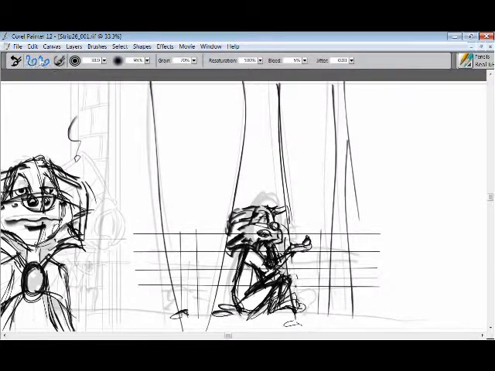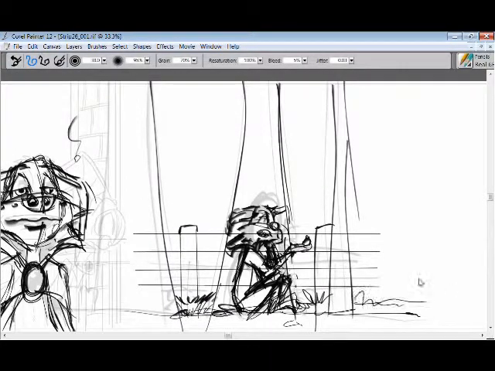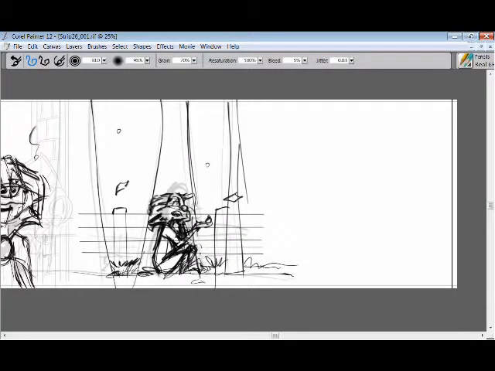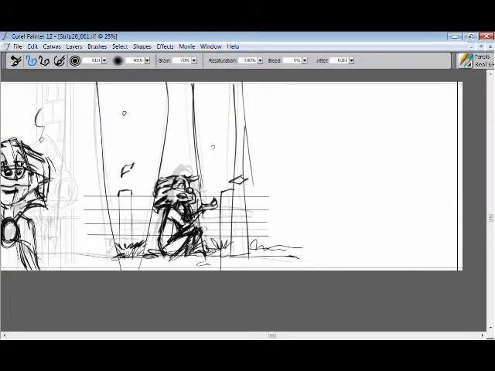So at this point, I'm getting pretty close to what I want panels 1 and panel 2 to look like. And 2 is going to be the basis of the panels for 3 and 4 as well. So with this point, I know I've got the gist of it complete, and I'm going to be ready to go to the ink stage next.